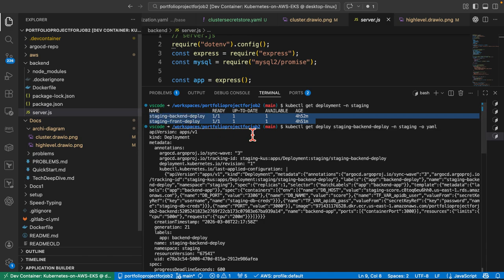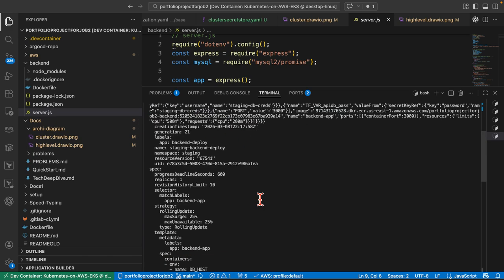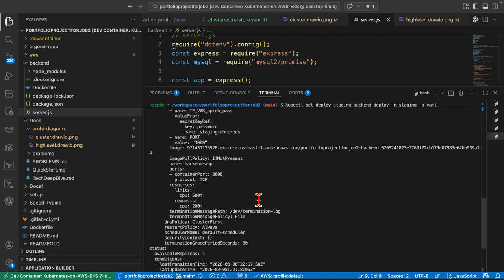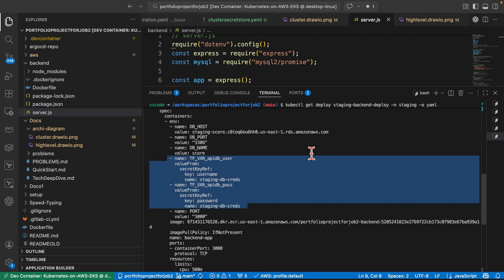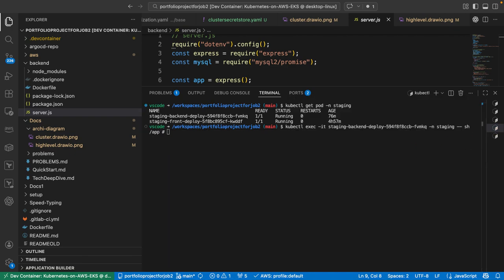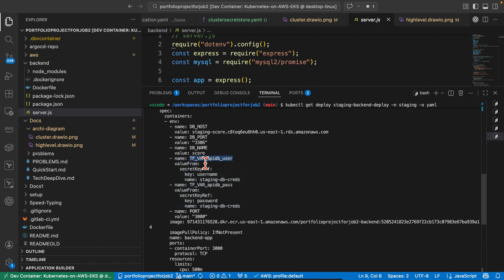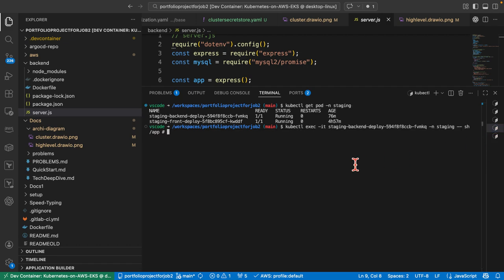So this is the deployment. In the backend deployment, the credential should not be hard coded. It is not hard coded here, but it will be received at runtime. So it has it.